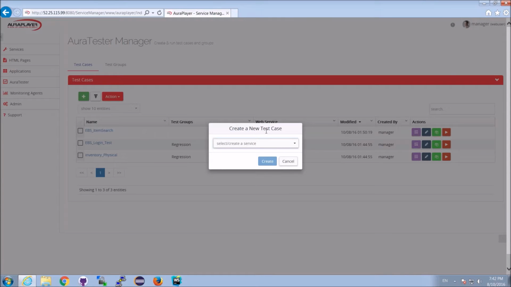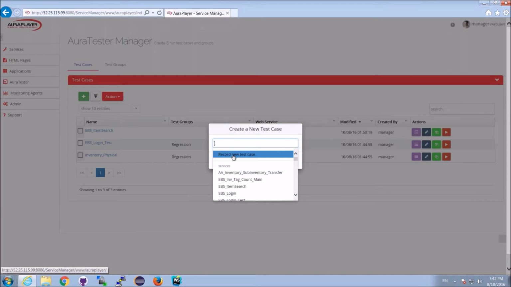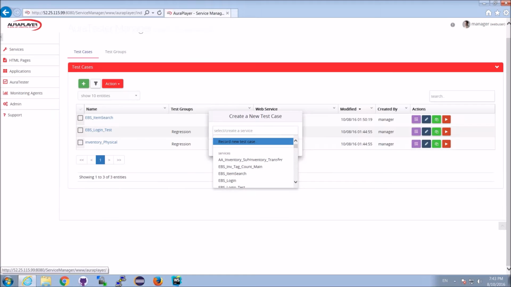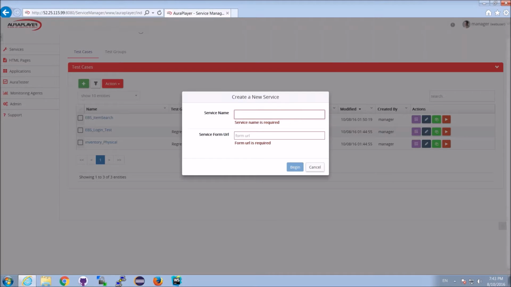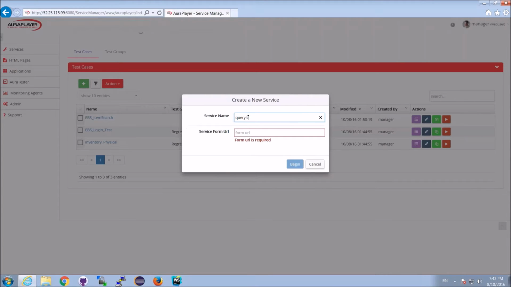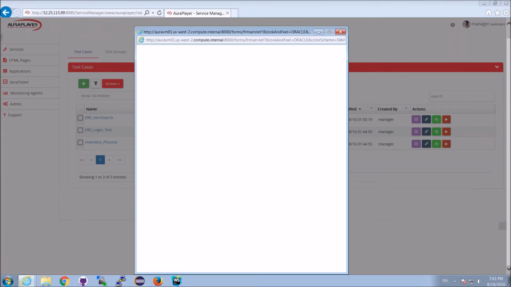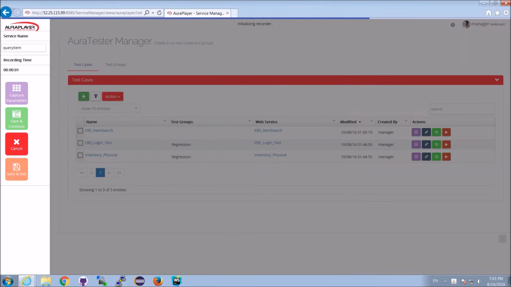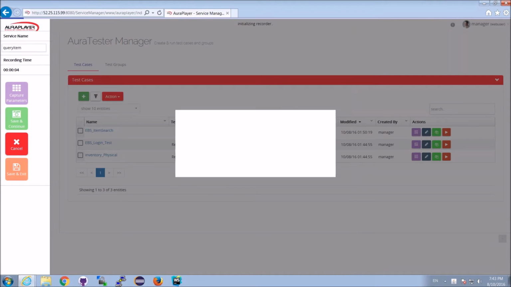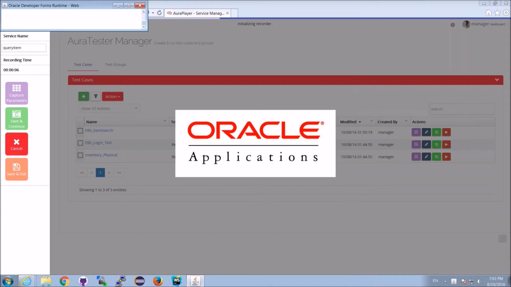And here we can create a test case from an existing web service that already exists on our system. So here we can either write the service name and it would be filtered, or we can do it by recording a new test case. So I'll click on recording a new test case and a dialog would be opened. In here I have to enter the test case name, that would be query item, and enter the forms URL. The forms URL of the eBusiness Suite form would open directly the form that I'm trying to test. Now, I clicked on begin, and now the forms would open.